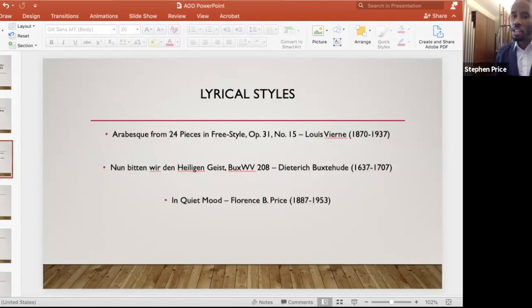So I've basically sectioned the presentation into three parts. The first is lyrical styles, and I will be using the pieces listed in the PowerPoint presentation. The Arabesque is a wonderful piece because you start off with a right hand melody and chordal accompaniment. And for teachers, this allows you to work with your student as far as phrasing and expressivity. Then Nun bitten wir den Heiligen Geist by Buxtehude.